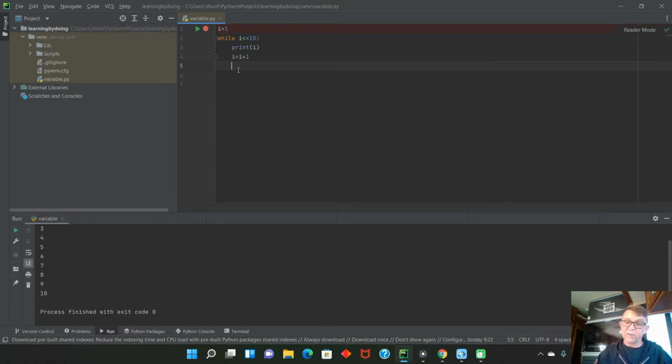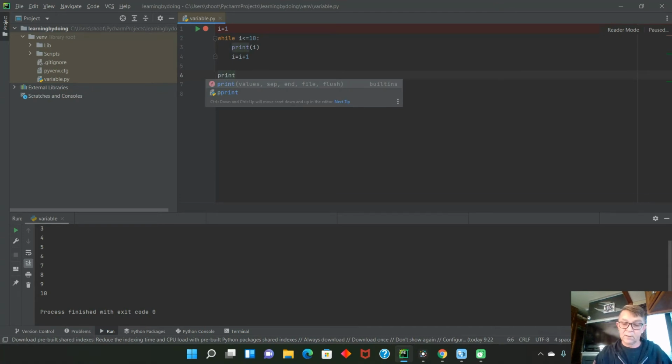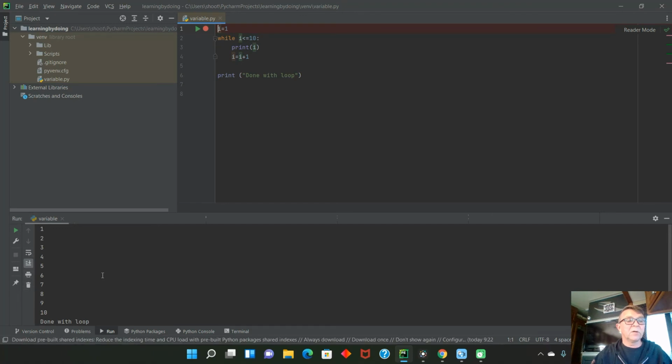And we can also give it a little message when it's done, if we want to. And we say print, and then we just make a little text string here and say "done with loop." Then it should write that at the end. Now we try to run that. And you can see it comes here. So we get the figures written underneath each other and then "done with loop."